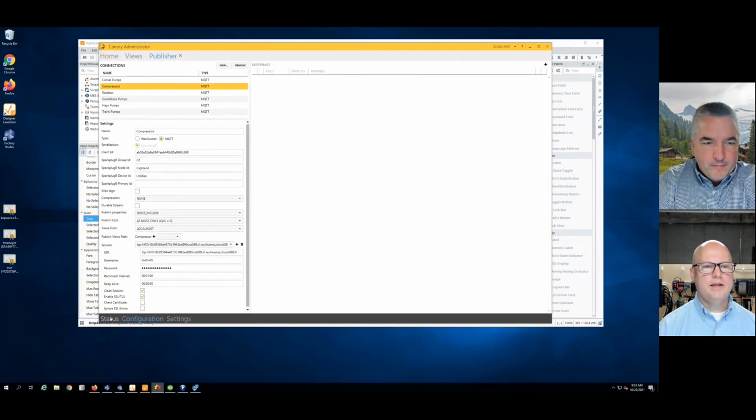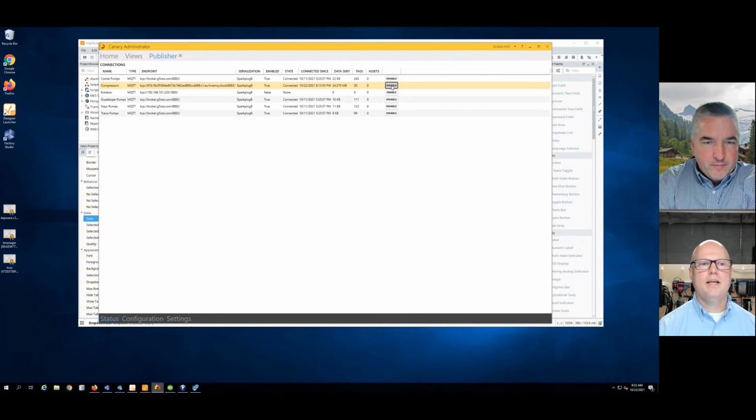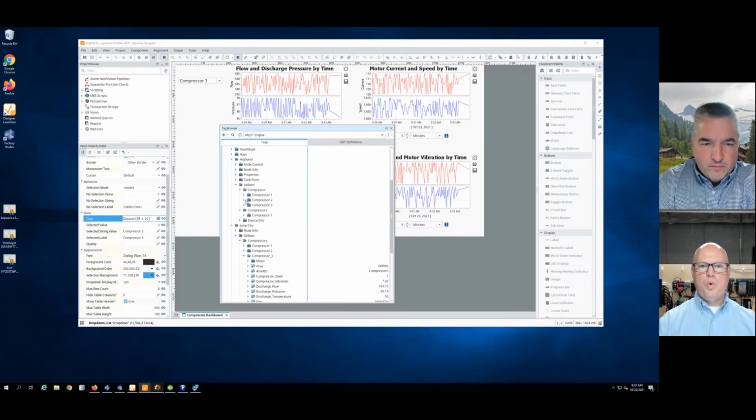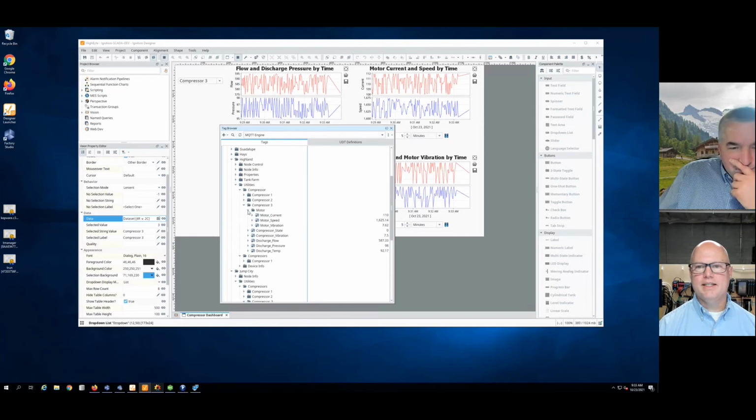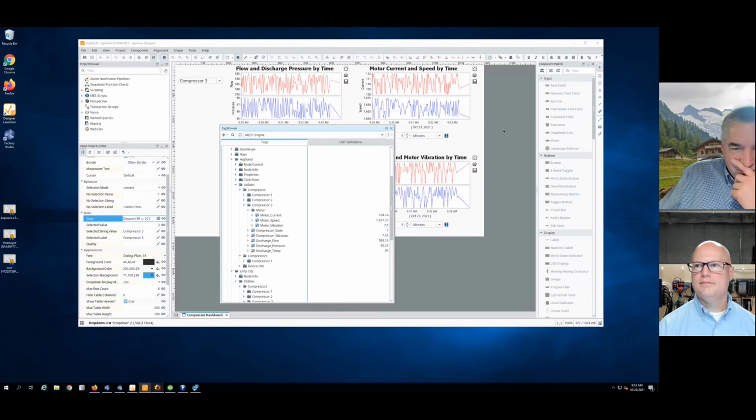So on our status, yep, that's the one other thing we do. We need to disable it, and we'll go ahead and enable it. Now we'll come over here. There we go. Compressor 3 just shows up. Now all that information is there in context.